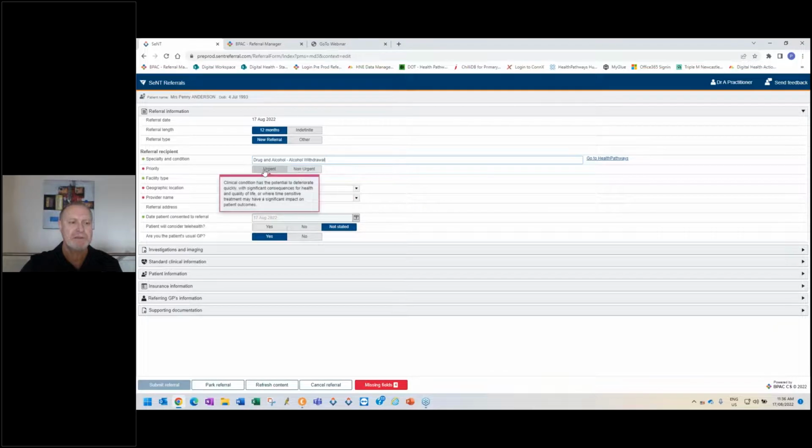So we're asked to create an urgency here. Now, this is just the GP's first line of triage, so it's either urgent or non-urgent, and that in some cases can dictate, again, where that patient would be referred to.